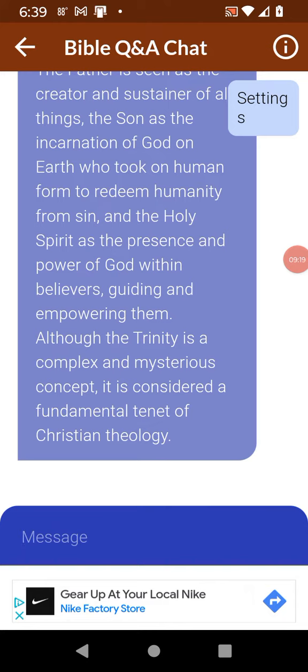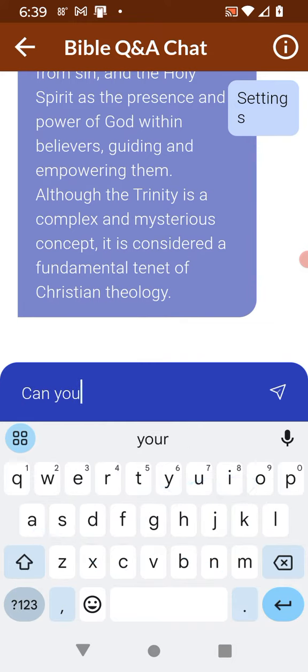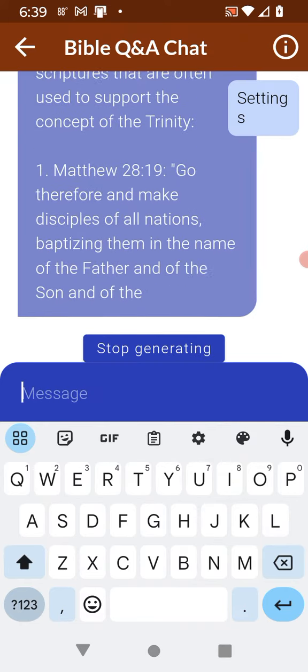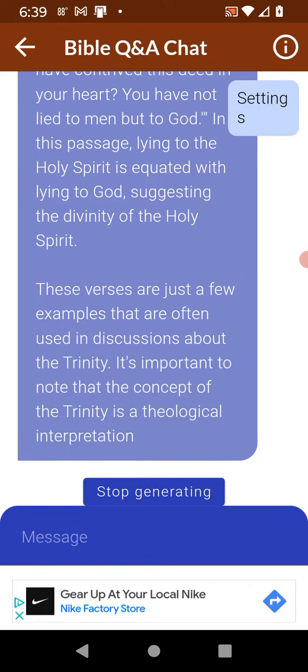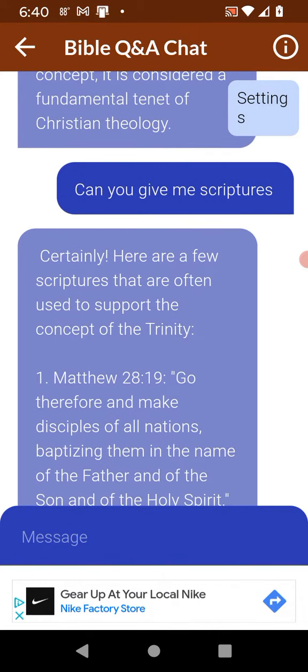Okay, how about this? We're going to continue on with this one. We're going to ask, can you give me scriptures? Scriptures, right? Okay. And let's generate some scriptures about the concept of the Trinity. Okay.